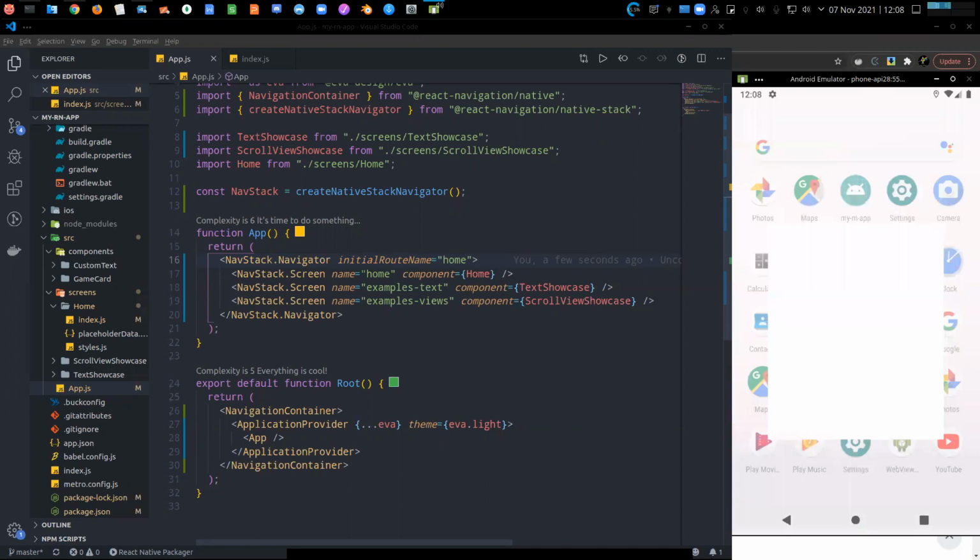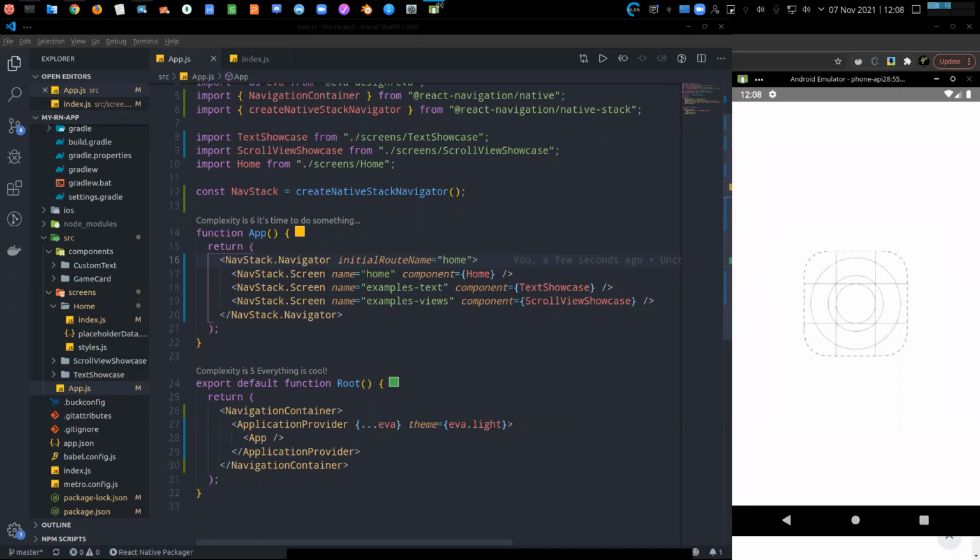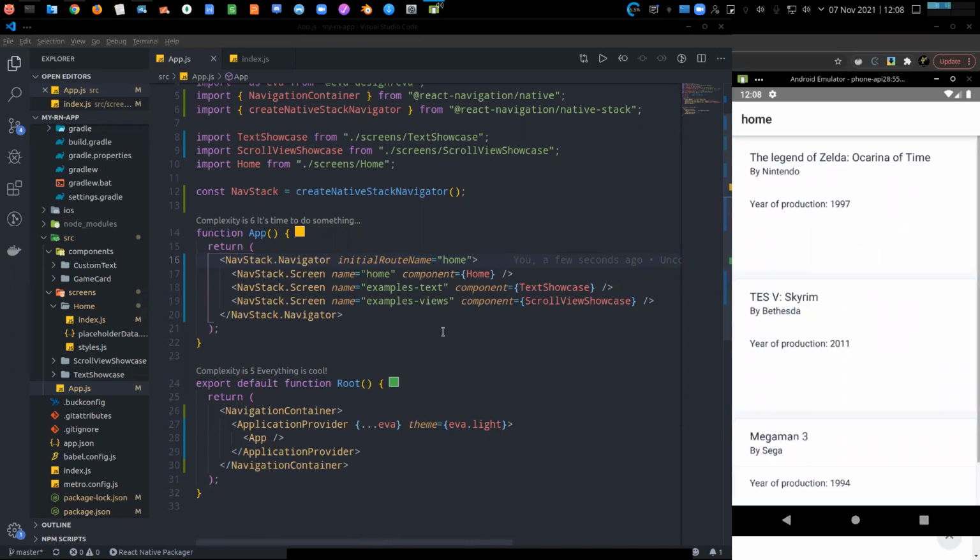Let's get back in. Excuse the lag, but there we go. And as you can see here, we have home and up. That is on top of every screen. We should have its title. But here, what we can do as well is that we can add another prop to our screens, which we'll do right now, by the way.